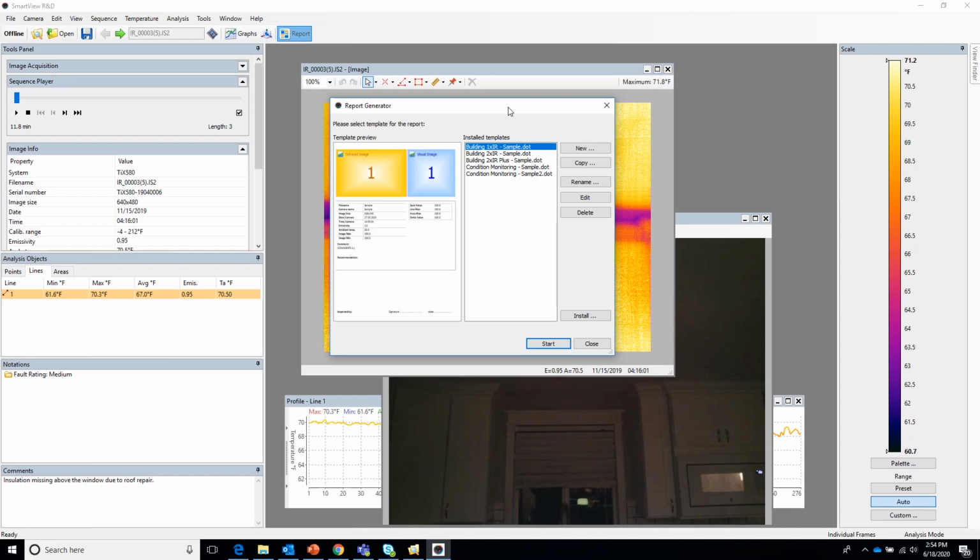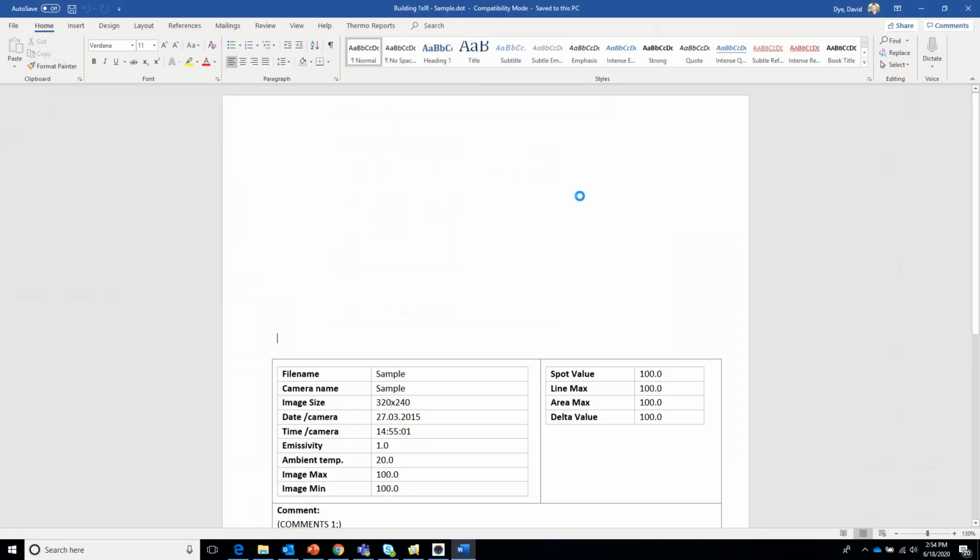Smartview R&D comes with a handful of default templates, the .dot files that Microsoft Word documents use. So I can use any one of these existing templates to create one of my reports, and I can also edit these templates and create my own templates. I have an option to take an existing template and copy it and turn it into a version of something I want myself, or I can just edit this template and make changes to it.